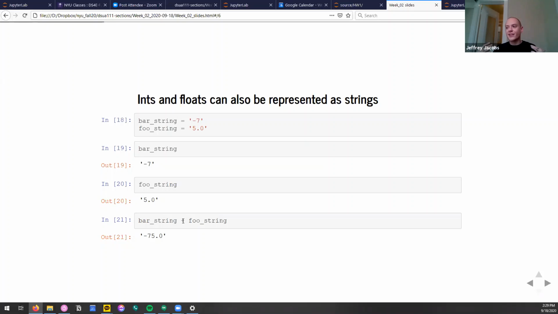So the plus sign, there's an annoyingly long word, but it's really helpful to know, which is that in Python, when you use the plus sign with strings, it's called concatenation, right? It just means taking the second thing and tacking it on, appending it to the end of the first thing. So in this case, we have the string -7, and then the string 5.0.